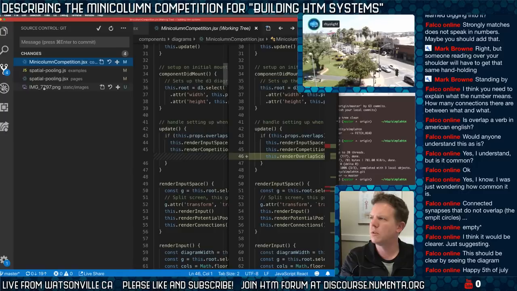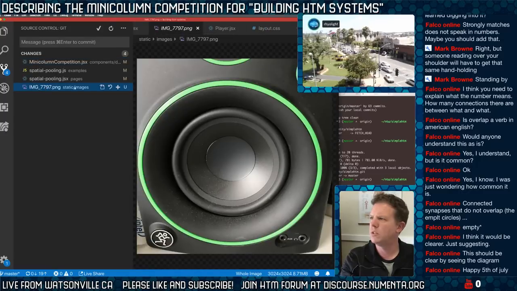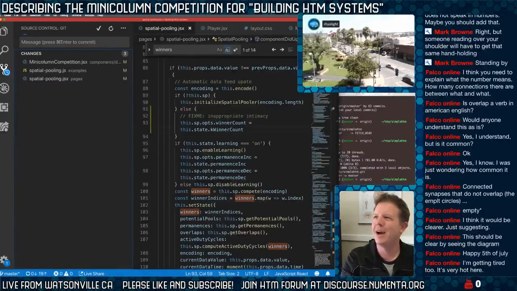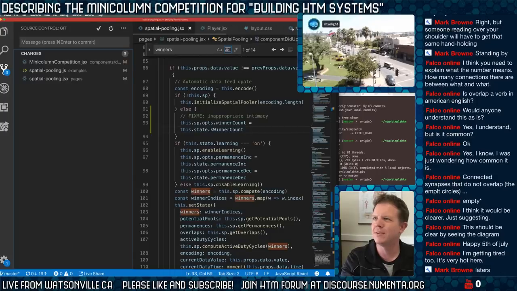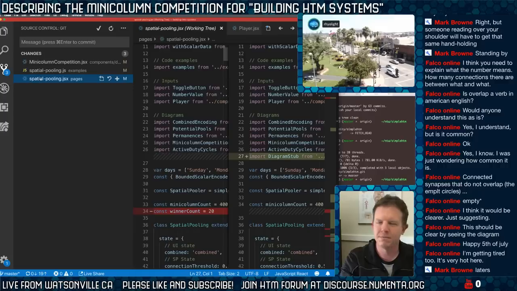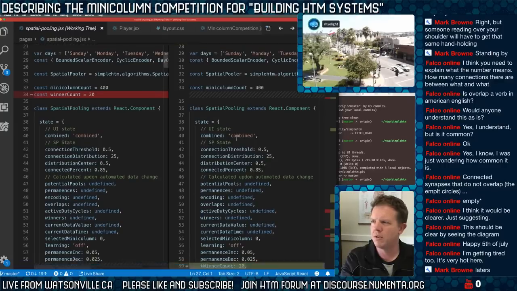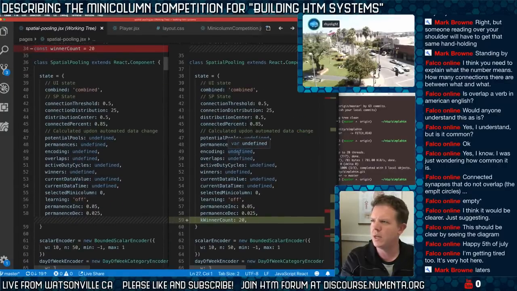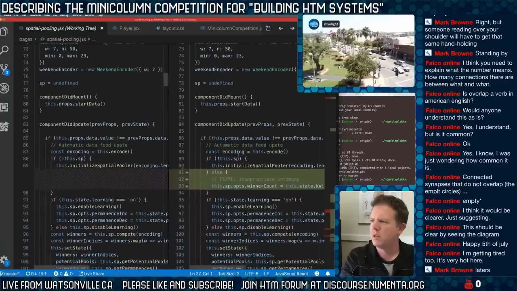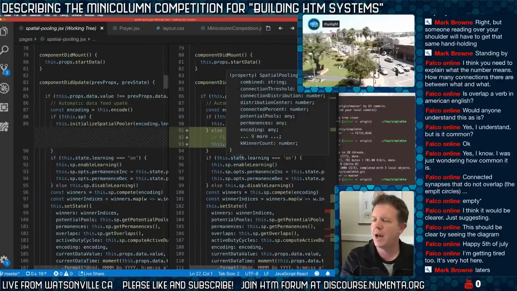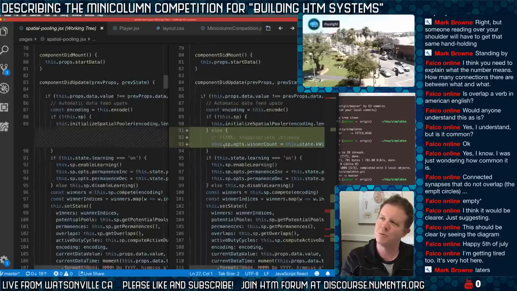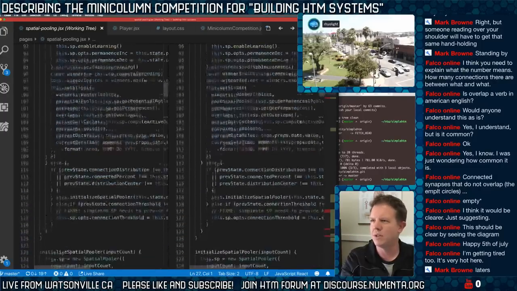So first of all, I don't know why this image is here, so let's take it out. I know why it's there. It shouldn't be there. See Mark Brown. So on our spatial poolers page, we've added a diagram stub. We've extracted winner count from a global page variable into a state page variable. We've also added some inappropriate intimacy with our spatial pooler by setting its winner count without a setter.